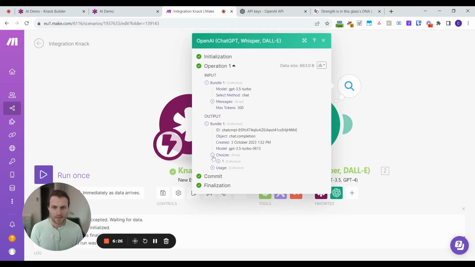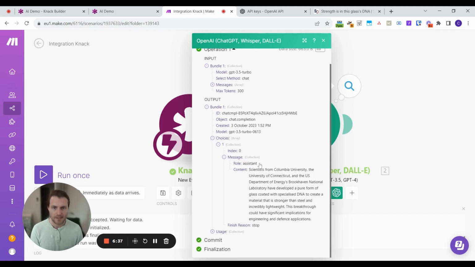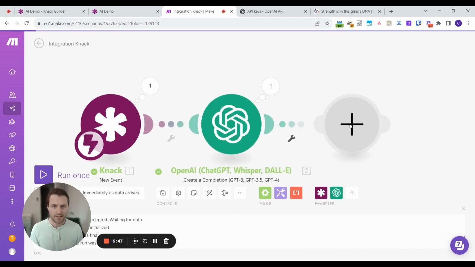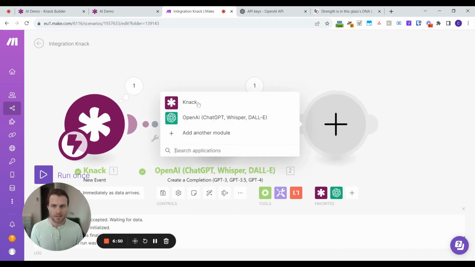So choices. OpenAI responds with one or more choices, one by default. So that's what we're seeing here. Now each choice has a message, and we can see the assistant replied, and here is its content. So we can see that it's done a 2-sentence response. So that's great. The last thing we want to do is save that to our Knack record that we just created. So let's do that.